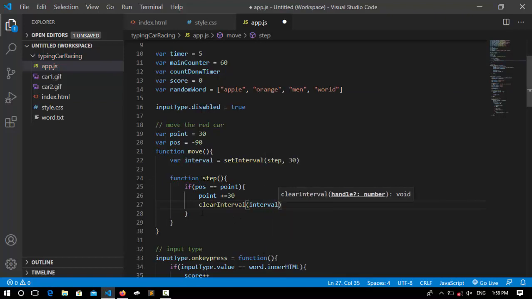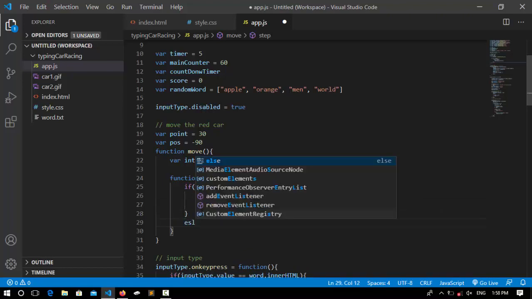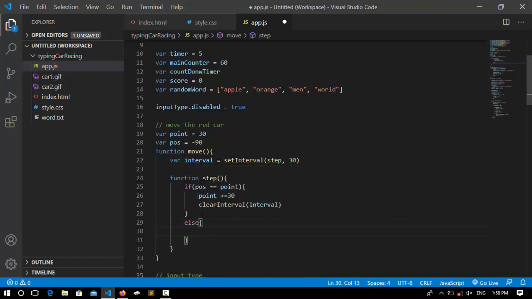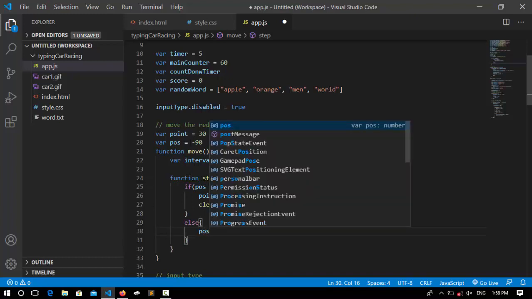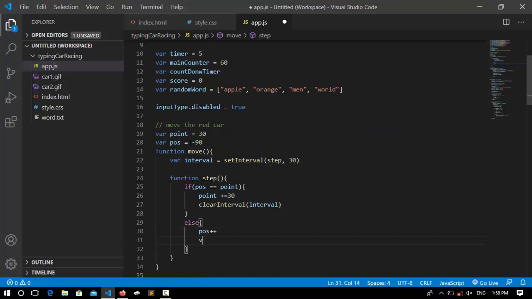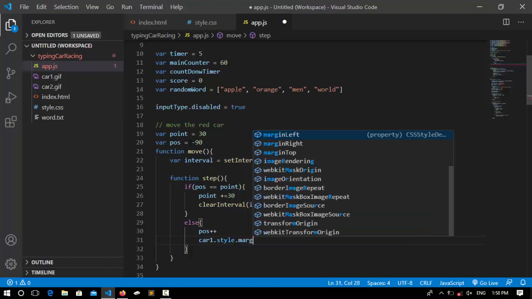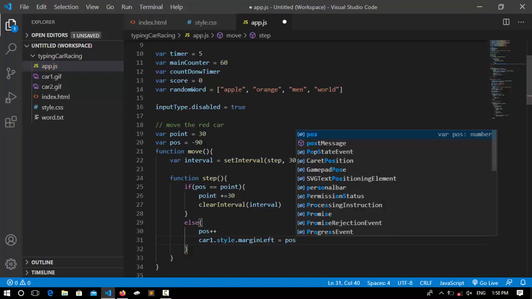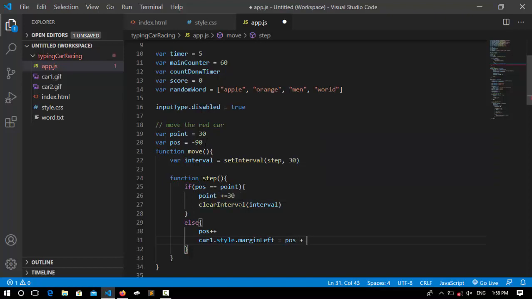And now we need to write the else statement for it. So I say else, and in the else statement, we move the car. So I say add to the position, actually to this position, and after that car1.style.marginLeft to position. And because this position is a pure number, we have to concatenate it with px, which can be added using these.